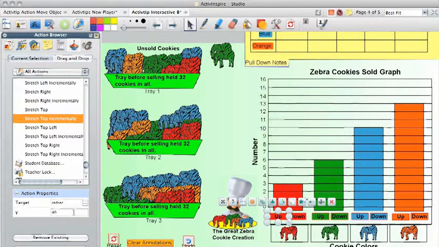Again, just play around with the numbers and you'll get a feel for how far and how much it's going to position it. These are some great ways that you can use positioning incrementally and stretching incrementally on your flip charts to create some fantastic graphs for your own lessons.